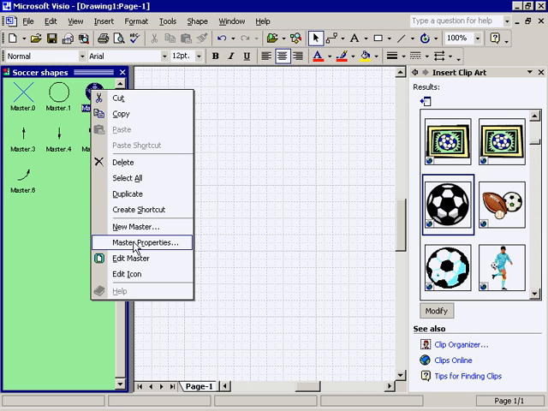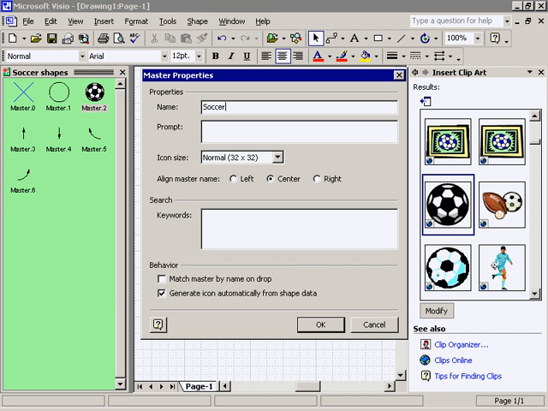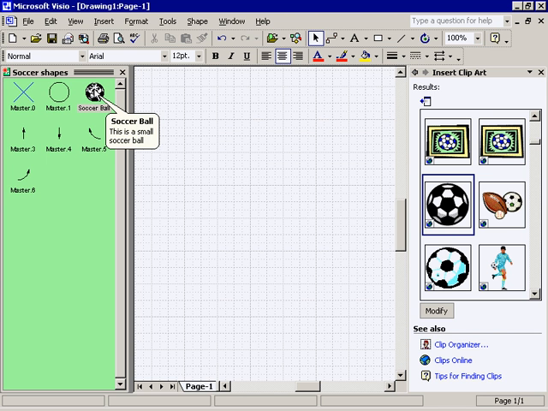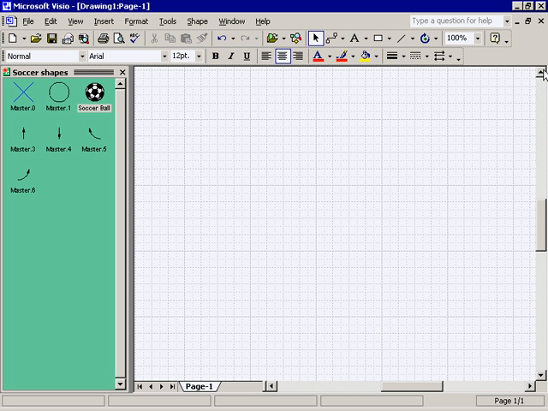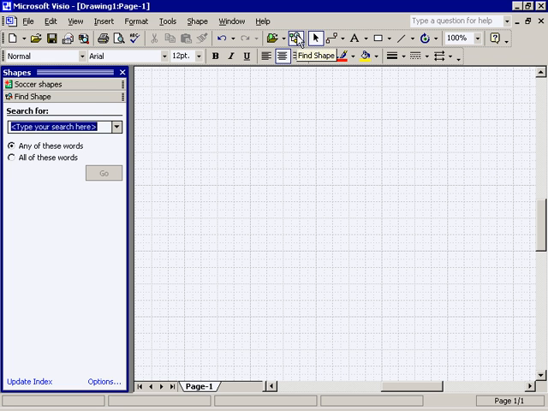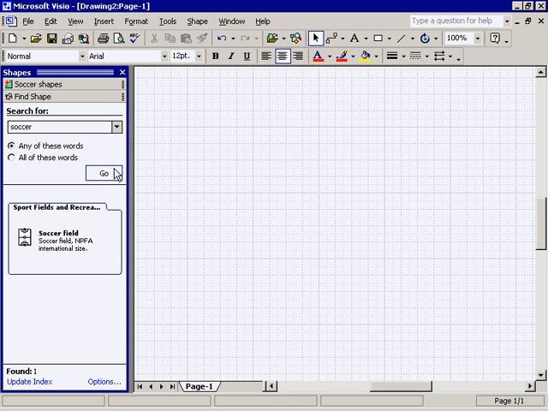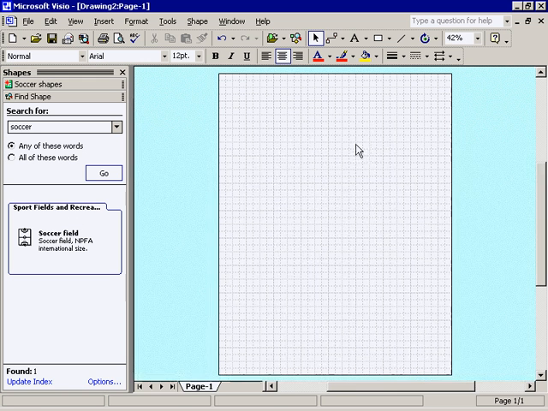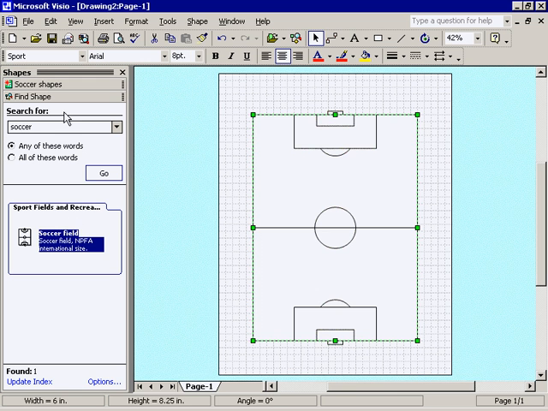Once the shapes are in the stencil, she renames the master shapes and adds a description for each shape that will appear as a tooltip. Patricia has added her own custom shapes as well as clip art images to the stencil. She can also add existing Visio shapes to the playbook shape collection. Using the Find Shape feature, she locates the soccer field shape and adds it to the stencil.